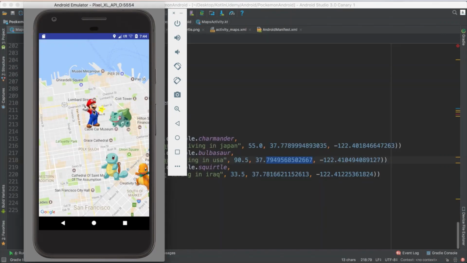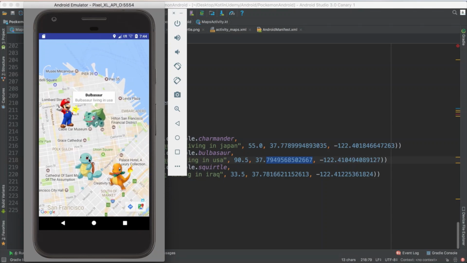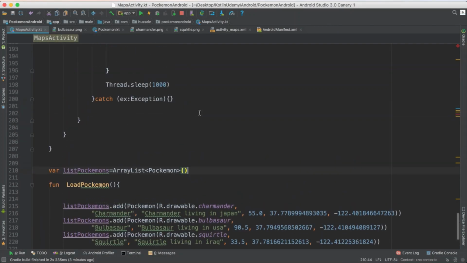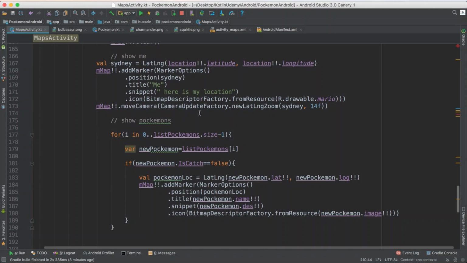Yeah, here we go. Now I have myself here on the map. If you click on one, this is the Pokemon description. I have to see the power also near the description. This is three of them. So let me show the power. I just forgot to show the power of the Pokemon.